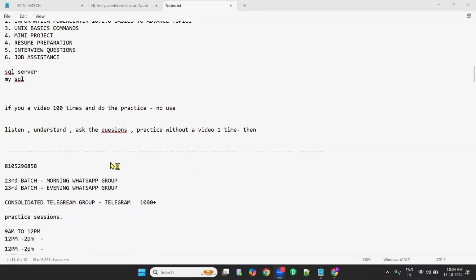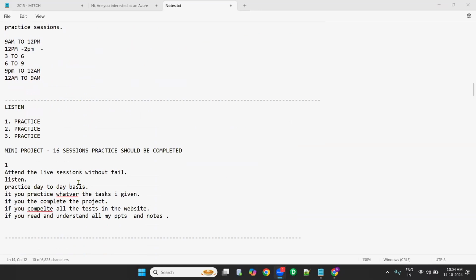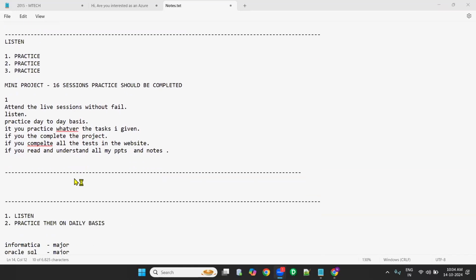Now next, we will create a WhatsApp group. In the WhatsApp group, you can discuss Informatica. The only thing I will tell you is to join the live session, listen carefully, and practice well. Practice is more important.